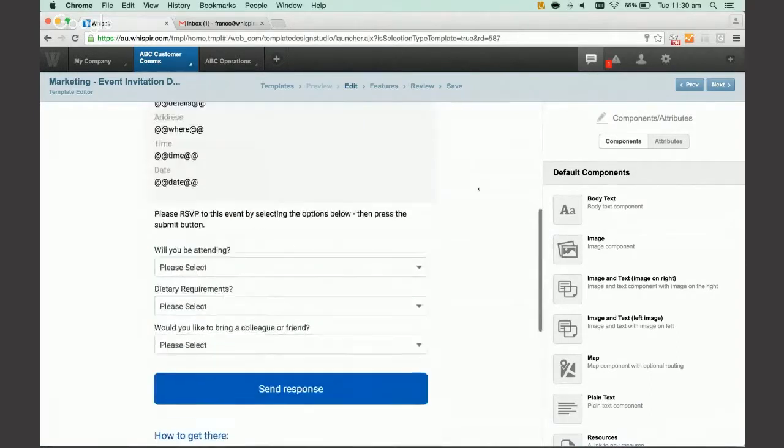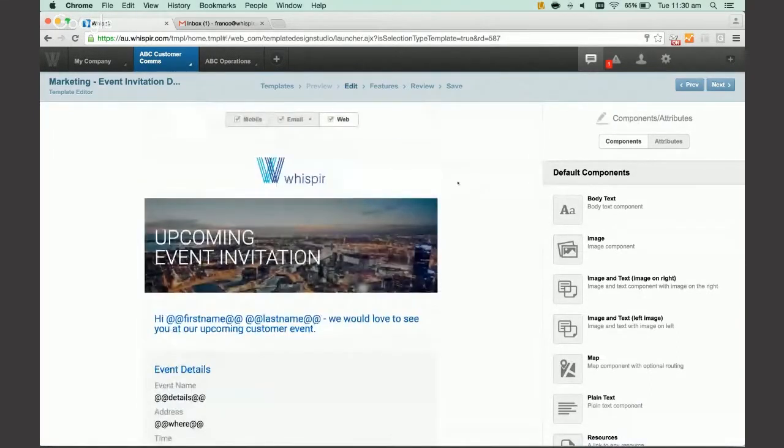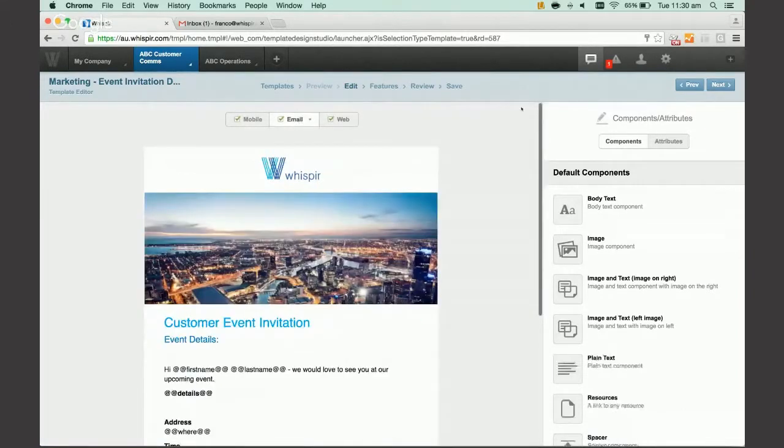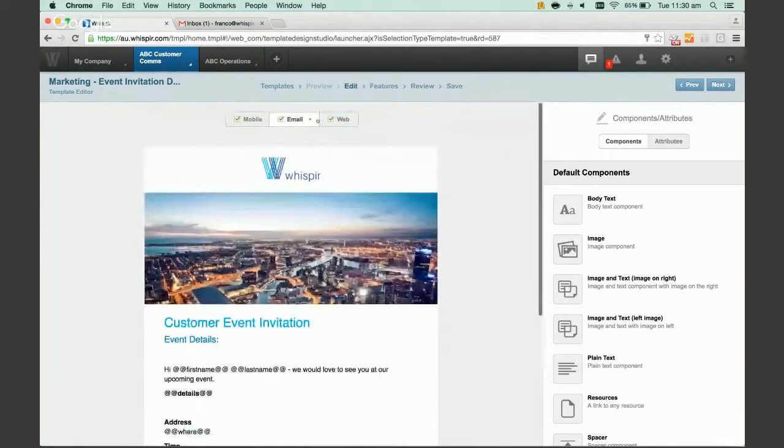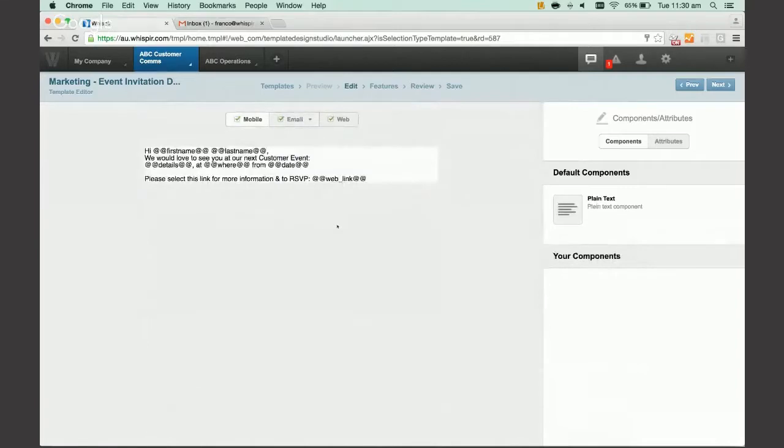One of the things to be wary of as well is that not only should you edit the web content, but you should also be mindful that you need to edit the content within the email and mobile channels as well. And when you do send this message out via bulk messaging, that content will be dynamically populated across all channels, including the mobile channel as well. So let's see it in action.